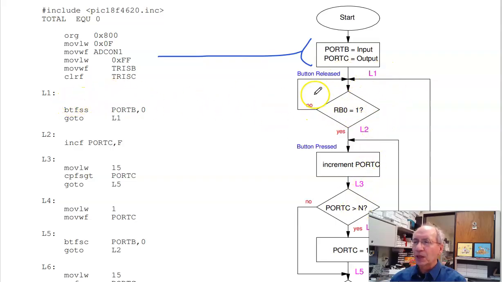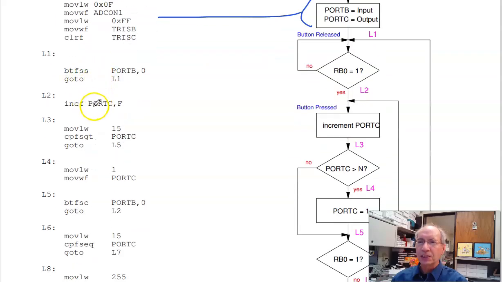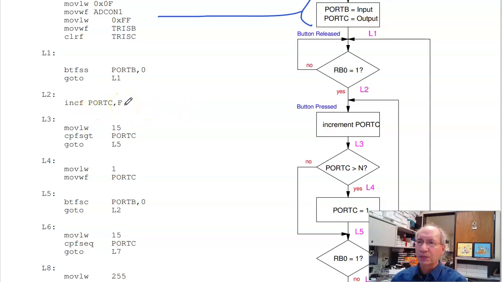At label 1, keep looping as long as port B pin 0 is equal to 0. So that's a bit test, skip at 0. I'm testing bit 0 of port B. If it's 0, don't skip, keep looping. If it is set, I skip out. Go to label 2. Increment port C. That's increment port C, put the result in port C.